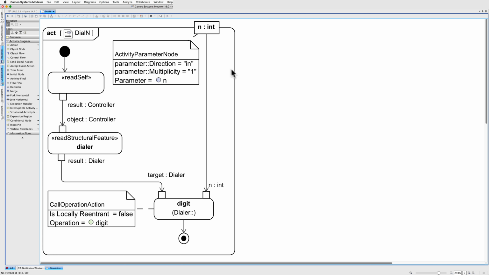Okay, a dial N takes in a digit and ultimately uses it to call the digit operation. So we'll use a call operation action. And in order to use that call operation action, it has to obtain a reference to the dialer.